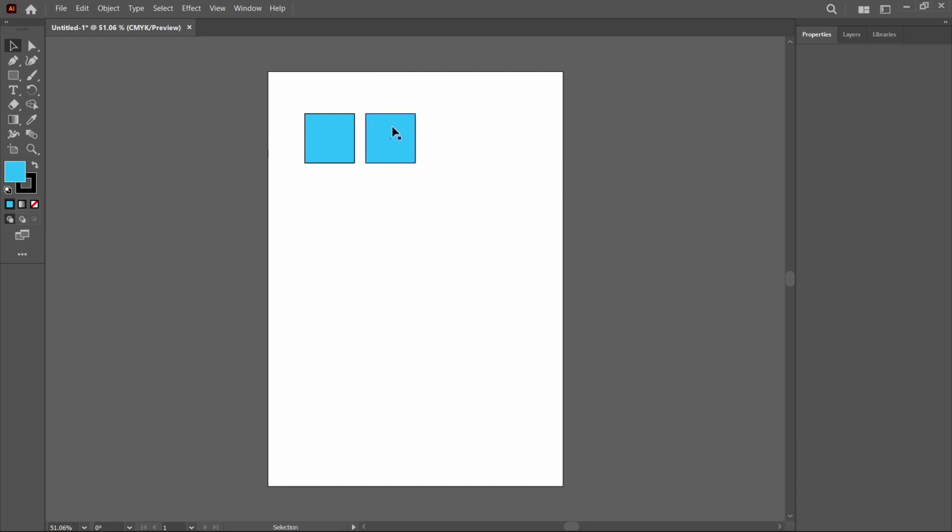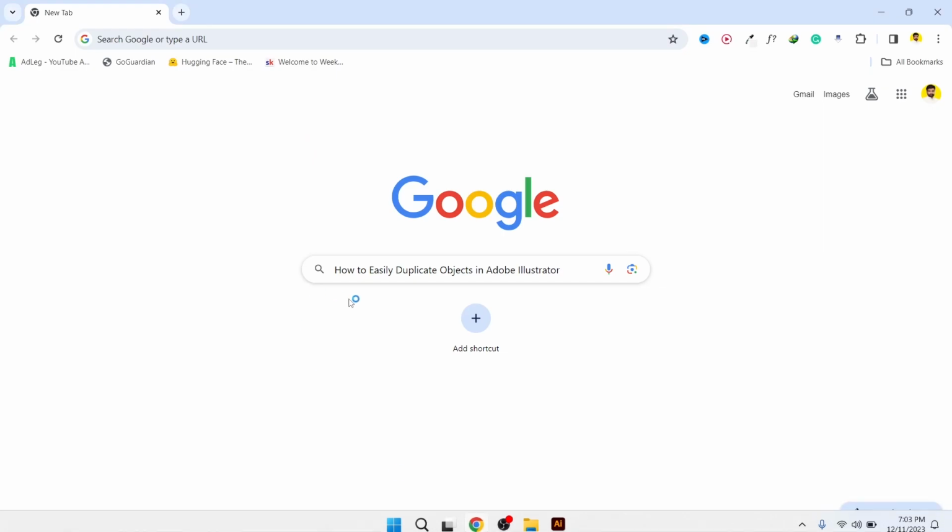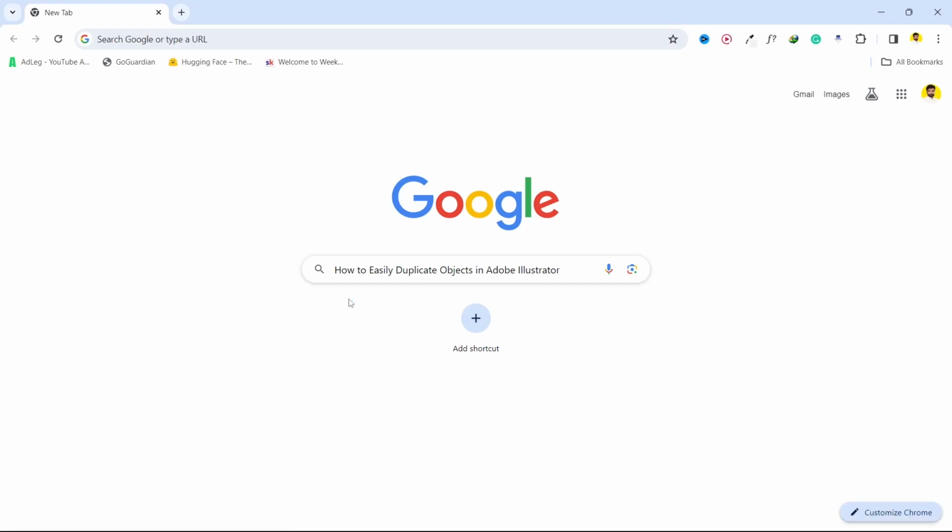And the other method is you simply need to select that box, press Ctrl C and press Ctrl V. So this is the second method. And the other method is, let's suppose I copy this by holding Shift and Alt. Okay, and then you simply need to press Ctrl D to create a copy. So here you can see that. So this is the process by which you can easily duplicate objects in Adobe Illustrator.